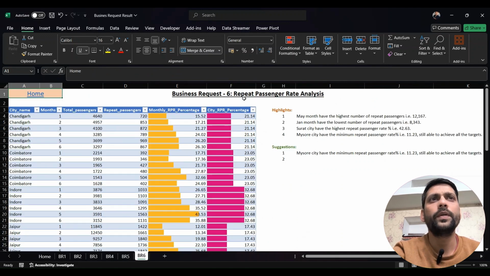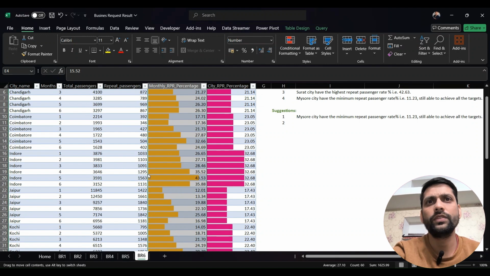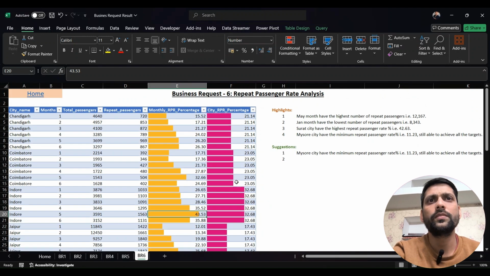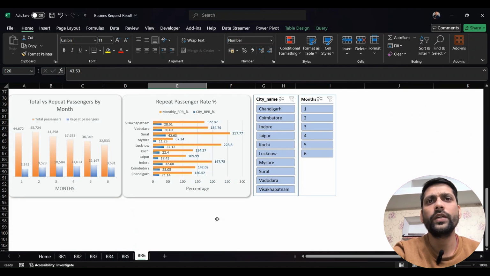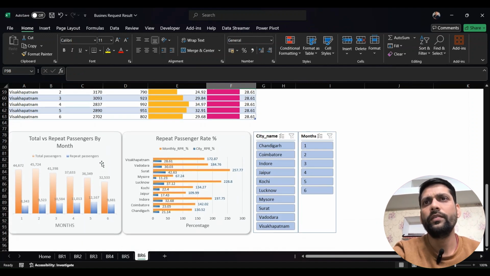This is repeat passenger rate analysis. So we already highlighted here with conditional formatting, and we can get a quick idea of which city is performing well, where contribution is maximum and minimum. Also we have created a chart here. In the column chart we have created total versus repeat passenger by months. We created this chart by month.